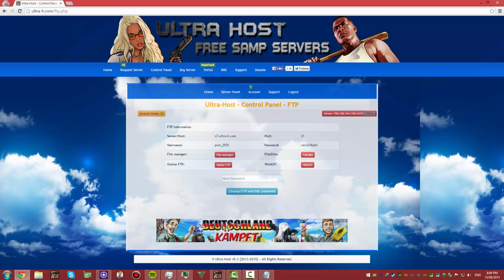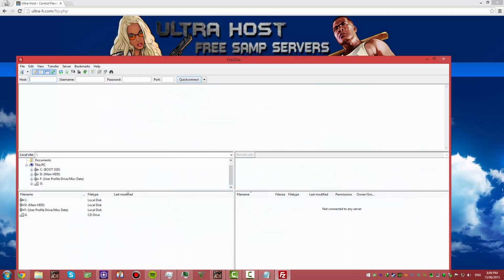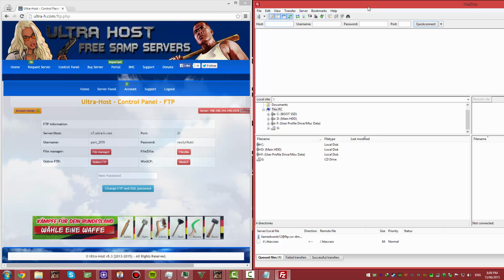Now what I want to do is launch my FileZilla client, so I'm going to do that now off screen, and then bring it up here. So I'm just going to split that there.